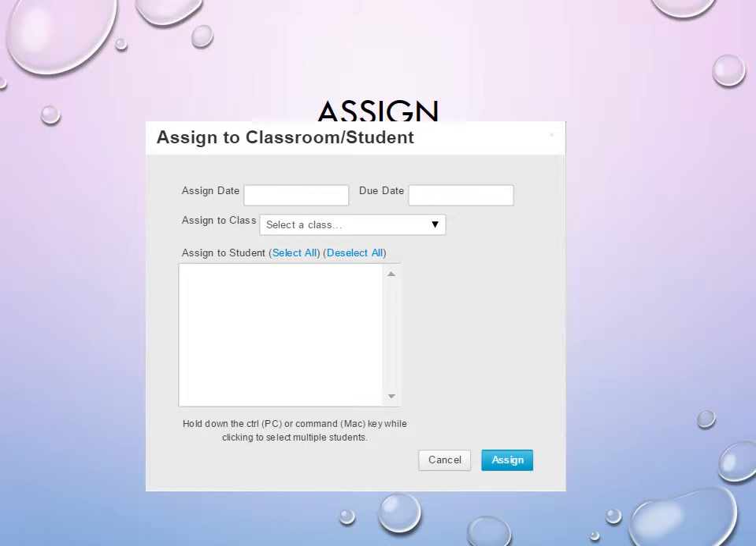To assign your board to your students, click the Assign button in the upper right corner. It will then prompt you to enter an assigned date and a due date. Then you will select a class that you'd like to assign it to. This aligns with the classes in your BCPS1. Then you select the student you'd like to assign it to and hit Assign.